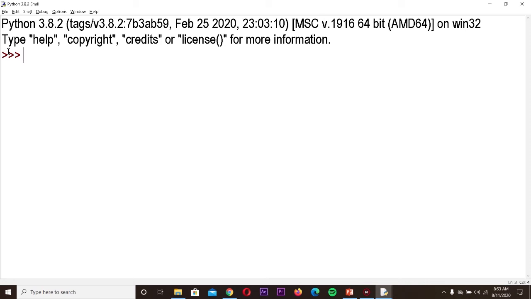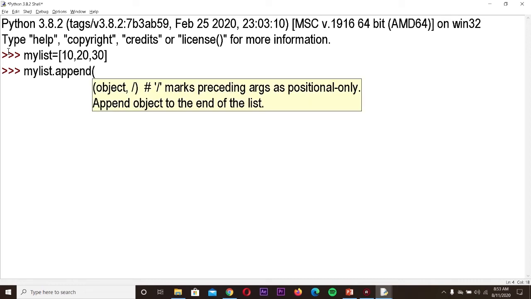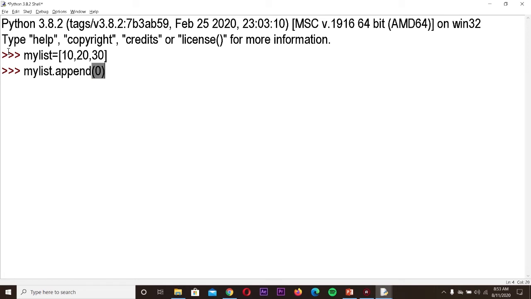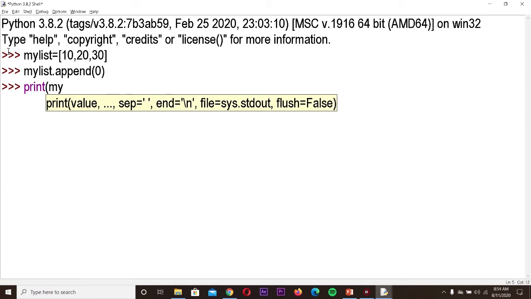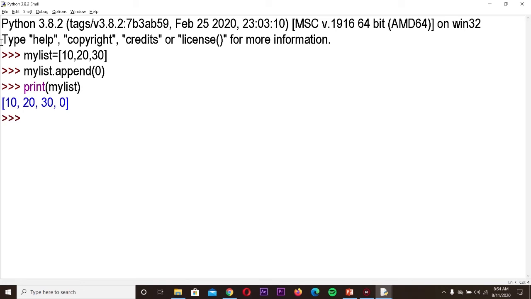We'll see the execution of the list. So I'm giving my list is equal to 10, 20, 30. Three values I'm initializing. Now I want to add one value at the end, so I have to write the list name dot append, only one value. So you can make use of the append function. Append of, give the value to be inserted, 0 I want to insert. Now if you print my list, you will see the updation: 10, 20, 30, and 0 has been added at the end.